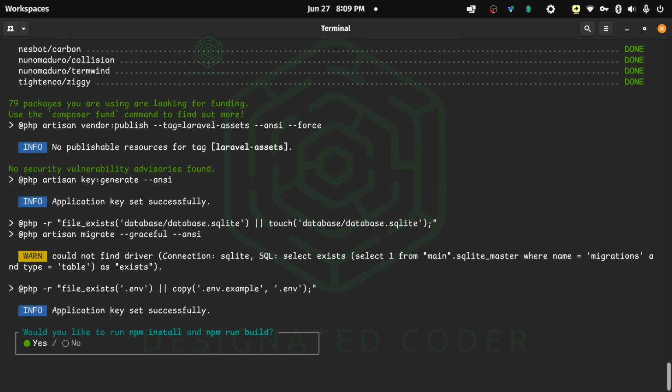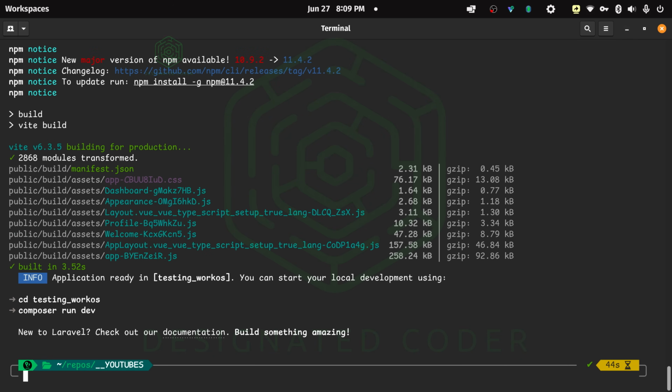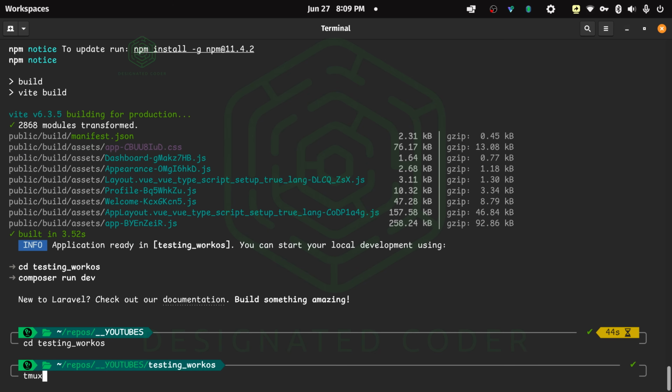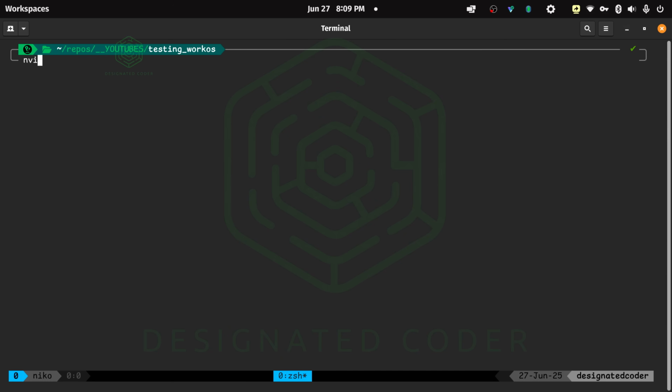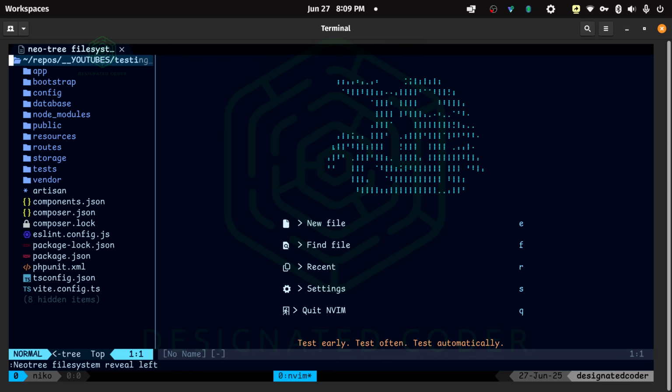Now it's asking us, would you like to run npm install? Yes. We'll cd into the testing WorkOS project. I'm going to be using tmux, so I'll start that there. Open up the project here, and let's see where we are.